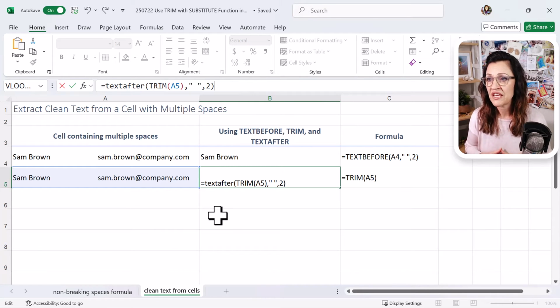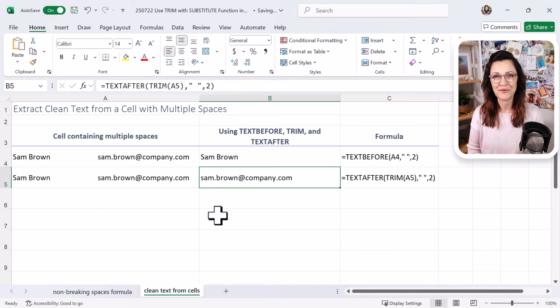So what we're doing here is we're now actually saying after the second space, counting from the left, it's going to say, okay, the first space is between the first and last name. The second space is at the end of the last name. I'll bring back anything after that space. So we go ahead, press the enter key, and there we go, just like that.